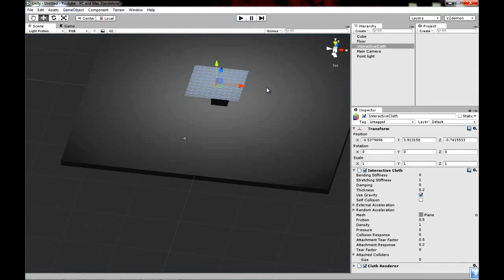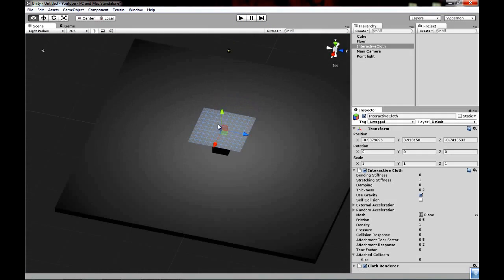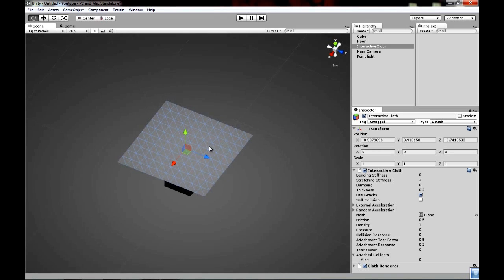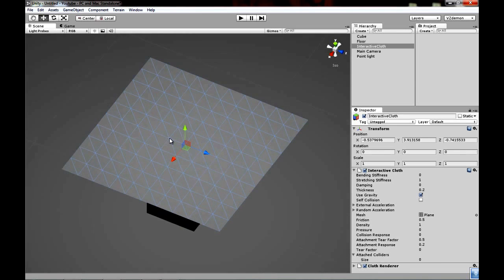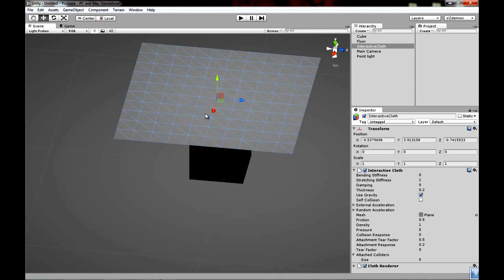Now this is not the highest quality cloth. You can make a way higher quality cloth, and the quality of the cloth is measured by how many vertices it has. See every meeting point here? It's called a vertex, and on each meeting point it can break as a cloth would. And you can mess with all that right here in the interactive cloth.